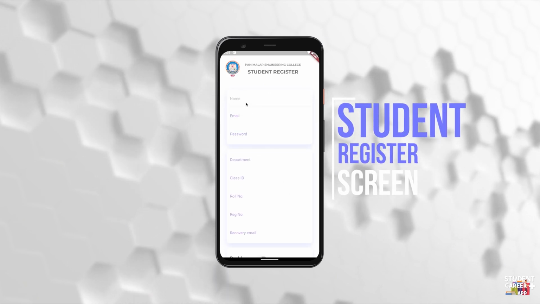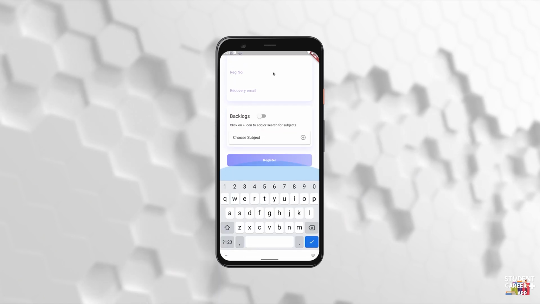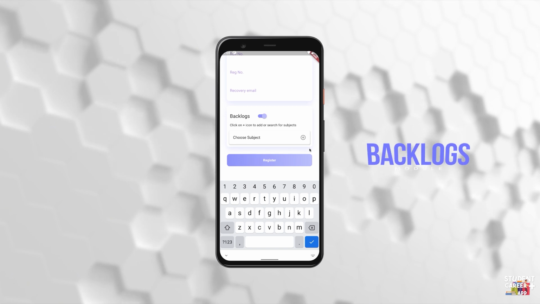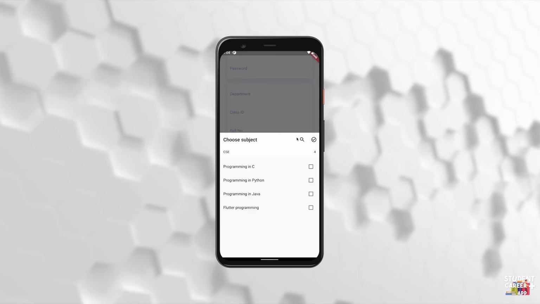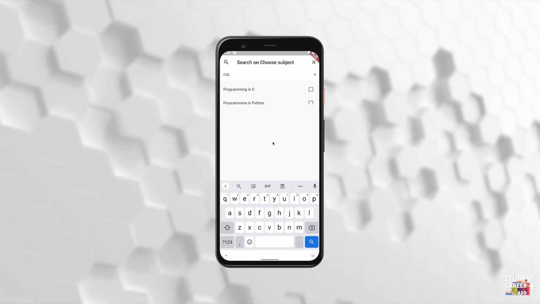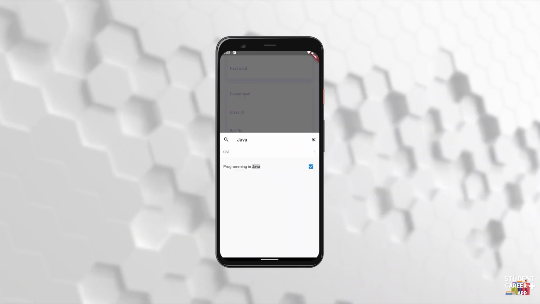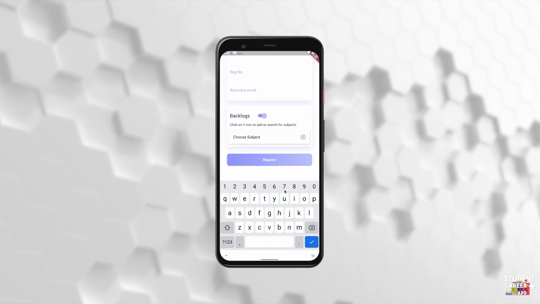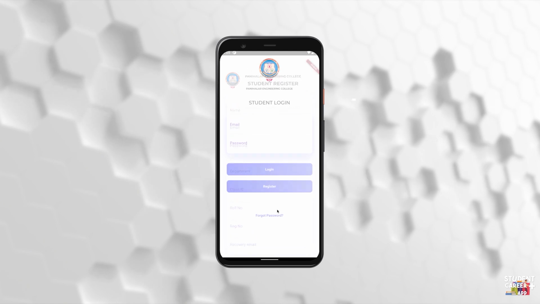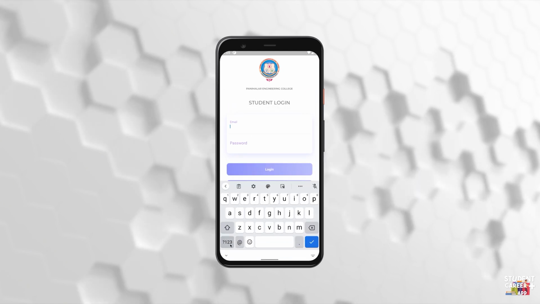This is the student registration screen where students could fill in their details, and it also consists of a field for backlogs where students could look into their backlog subjects, search for them and add them into their account. This is the student login screen where students could log in using their email and password.